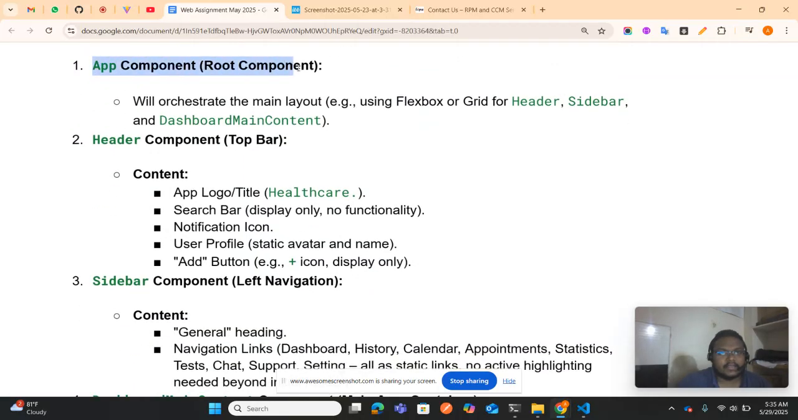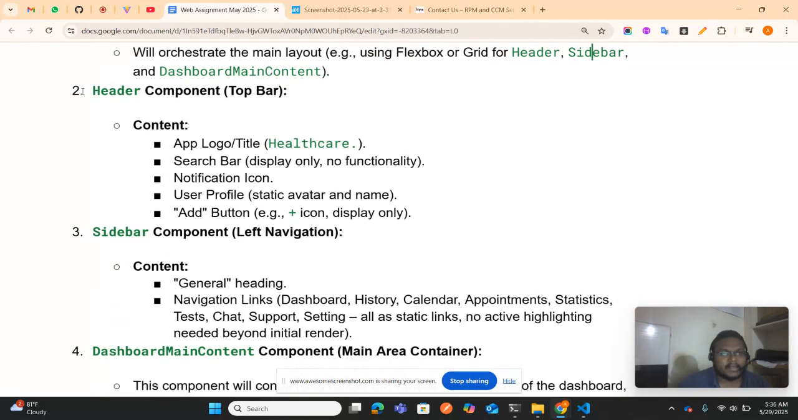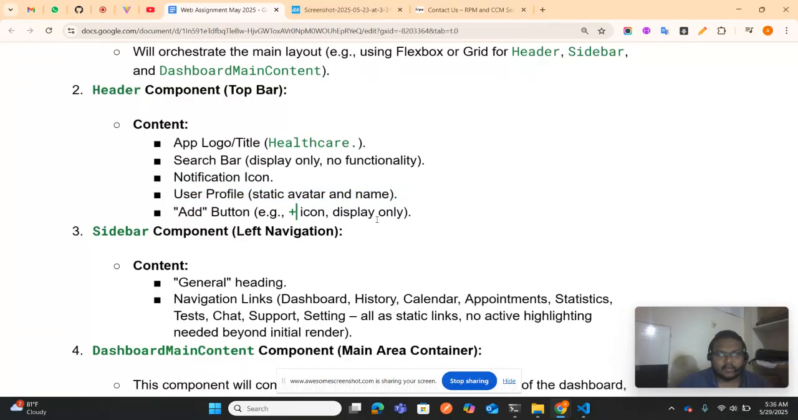So the app component, a root component, will orchestrate the main layout. For example, use flex blocks or grid for header, sidebar, and dashboard main component. Header component: app logo, title, healthcare, search bar display only, no functionality. Notification icon, user profile, static avatar and name, add button, plus icon, display only.